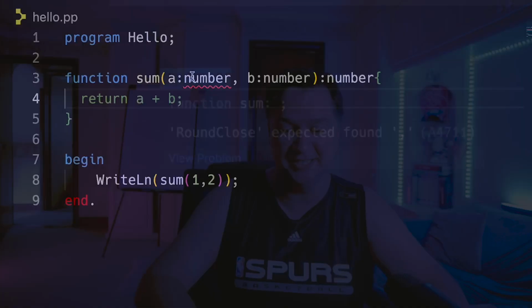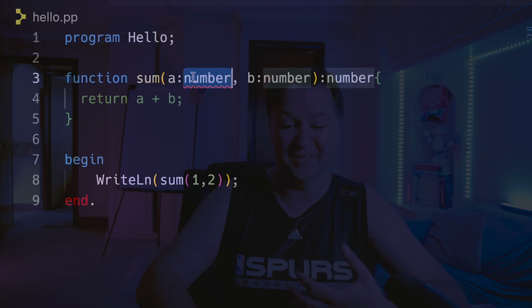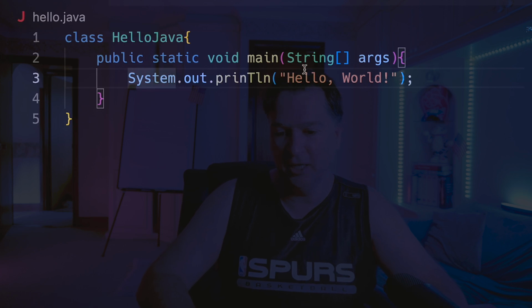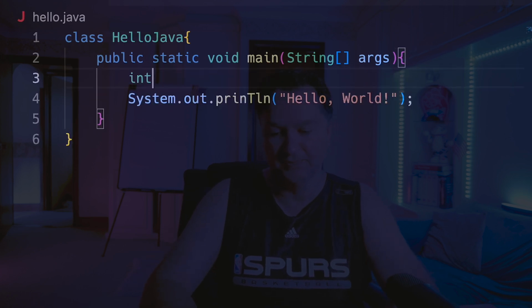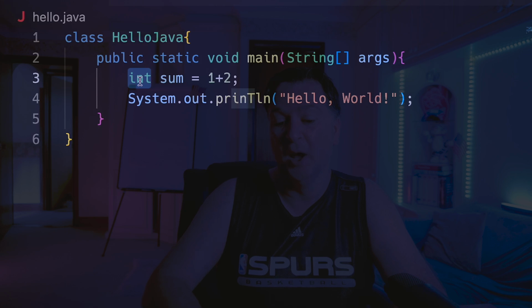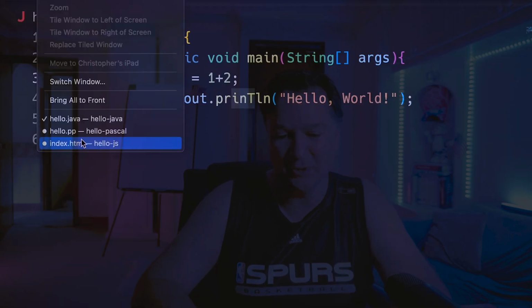So type annotations, specifically postfix type annotations, i.e. the type is declared afterwards, as opposed to in something like Java or C. So if I come back to Java for a second, you can see that if we were to do int sum equals 1 plus 2, I'm specifying the type, because Java is still a static language. I'm specifying the type before the variable declaration. So it's pre as opposed to post. That is the big thing that TypeScript is doing, which is these postfix type annotations.